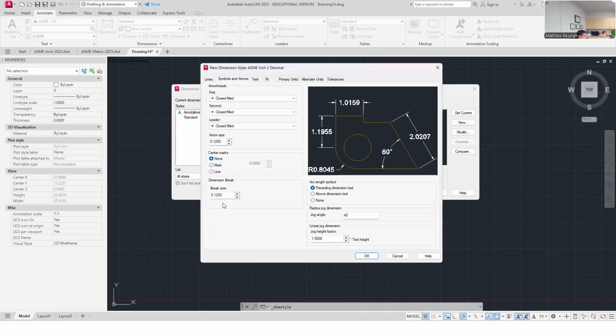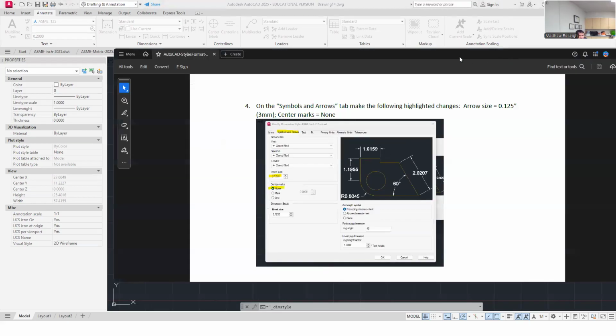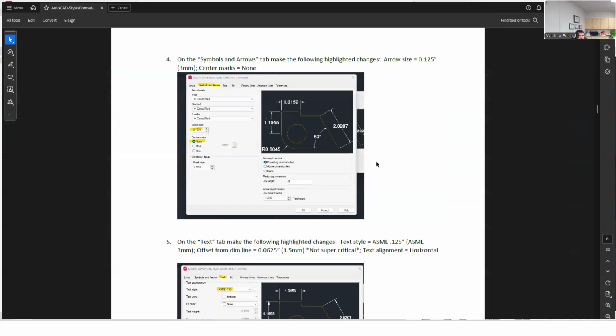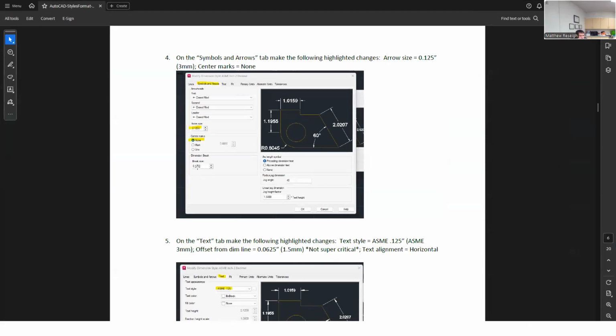The break size, I kept as default. The break size is actually not explicitly shown on here either. I have one image, but maybe I didn't put it in because I have to change it on the metric template. Otherwise, it's just an eighth of an inch default, which would be 3 millimeters. I don't describe what that actually is because I didn't change it here.